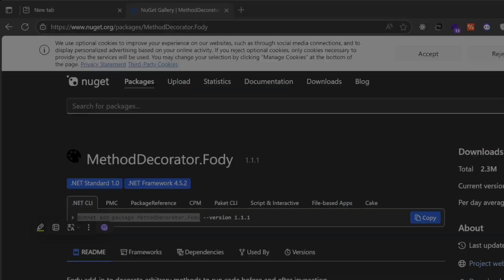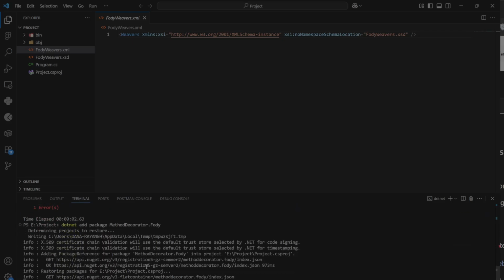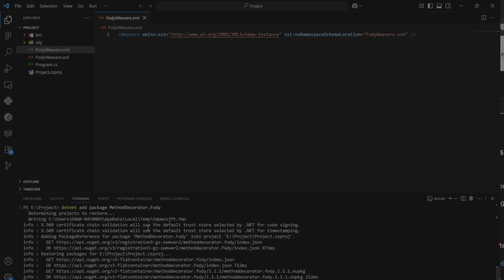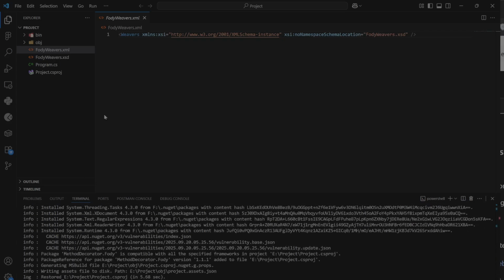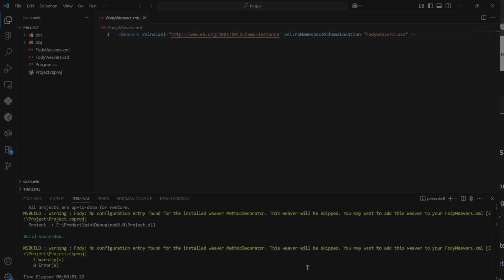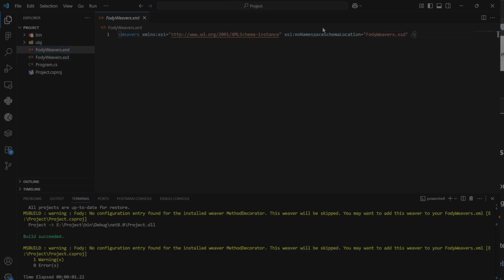So if I get back there and paste the command here and wait for installing the MethodDecorator.Fody, it may take some time because a lot of packages need to be installed in our project. So again, we need to rebuild our project. So now it's installed our packages. So what we need here, we need some changes.